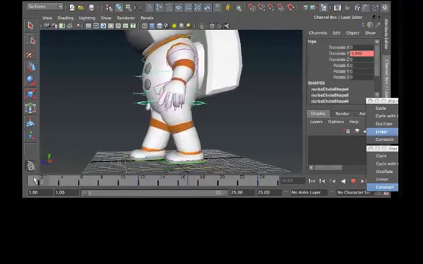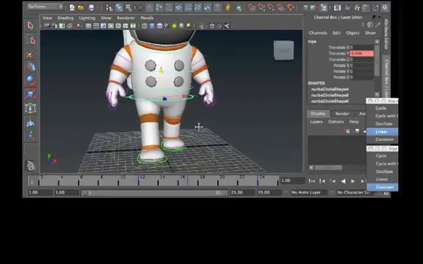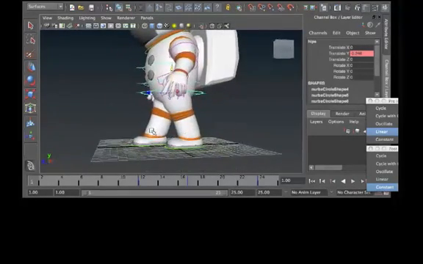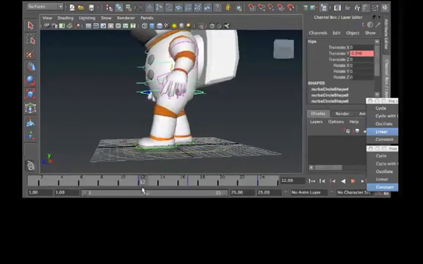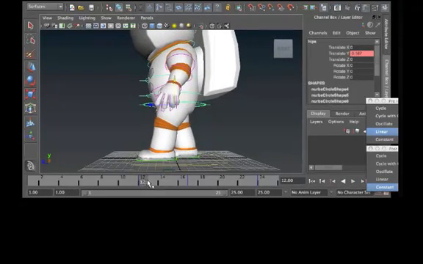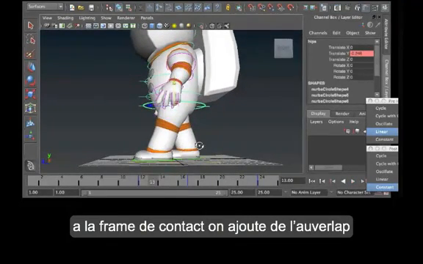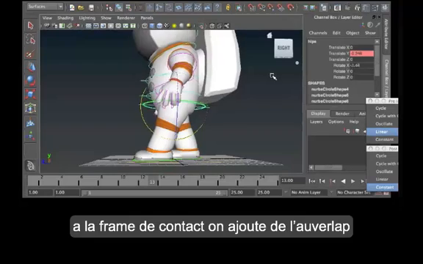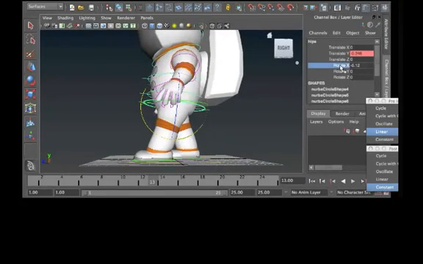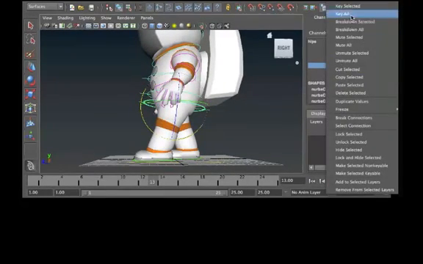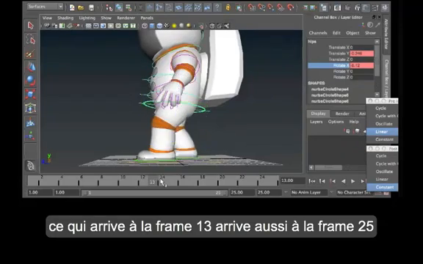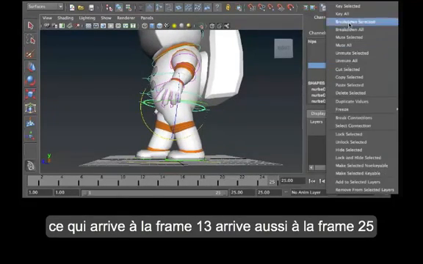The next thing to do is to think about, that's a little bit of the weight, what's happening with the overlap? What's the root of the overlap movement? And here at the contact frame, the hips will probably be rotated back like so. So go ahead and save a keyframe for that. Whatever's going on at frame 13 is also at frame 25.